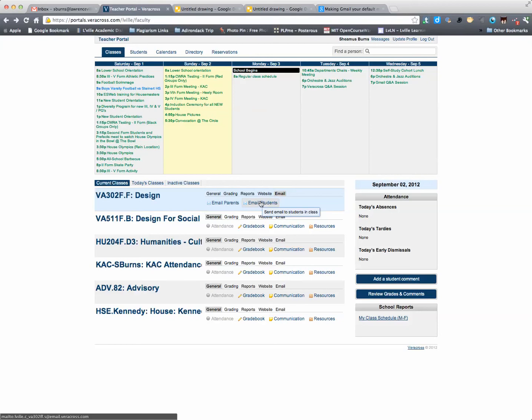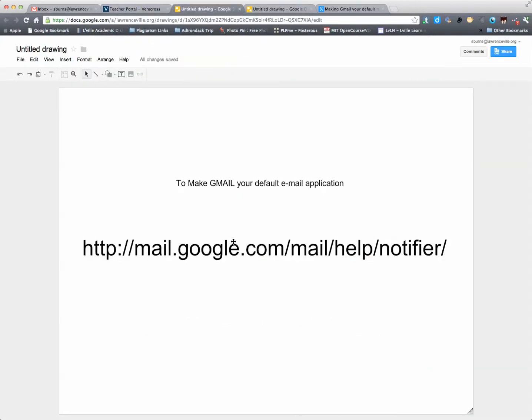If you click on the email students link, one of 2 things will happen. Either it will open Outlook or it will open Gmail. If it opens Outlook or some other email program that you don't use, then you probably haven't installed the Gmail notifier app. And so in order to do that, you have to go to this website right here.